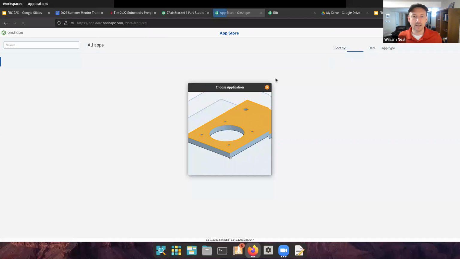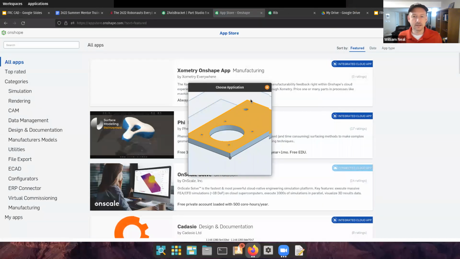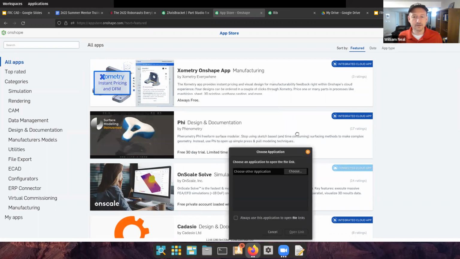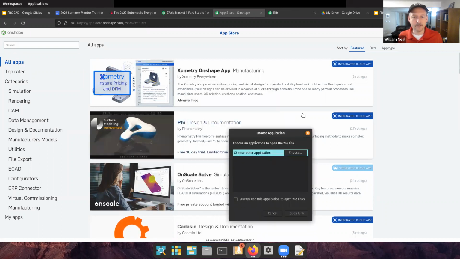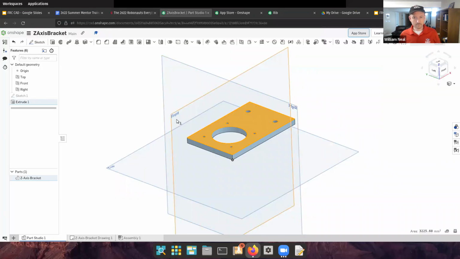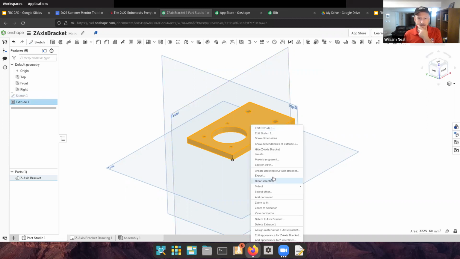I wonder if that opens on my computer. I suppose I can choose the application to open it. I don't know if I have one at the moment installed, but I could open it on some kind of 3D printing program and then have it show up there. So that's my way of exporting into a format that a CNC machine may use.